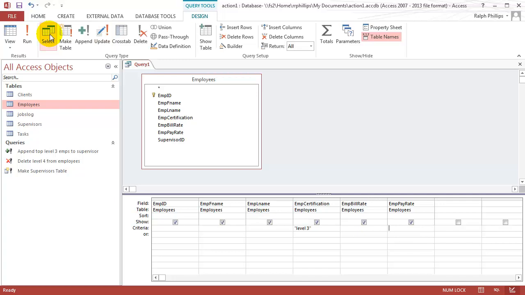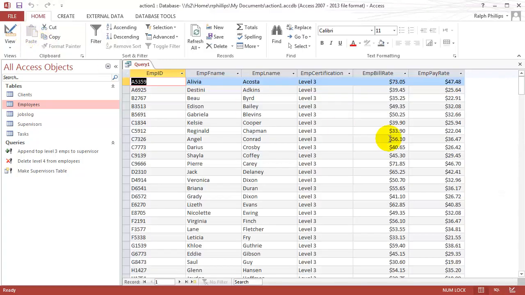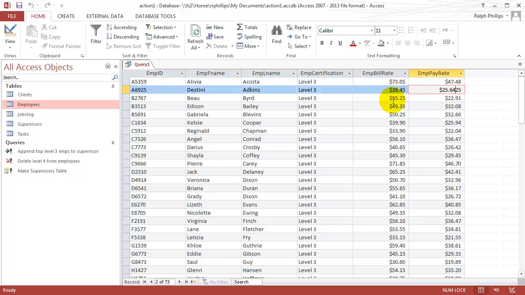Yes. Switch us back over to Select. Run again. And now the employee pay rates are at a more reasonable amount compared to the new increased billing rates for level 3 employees. So that's a little bit of update query.